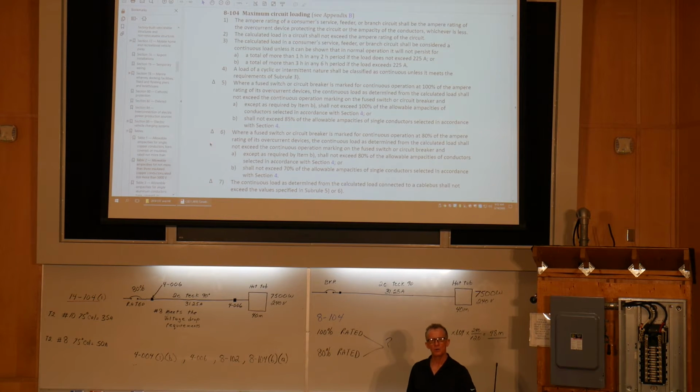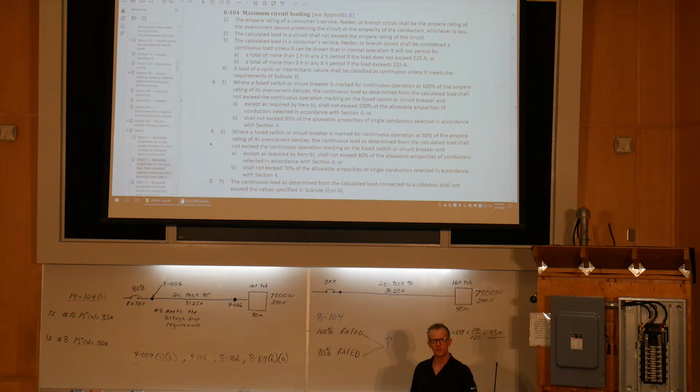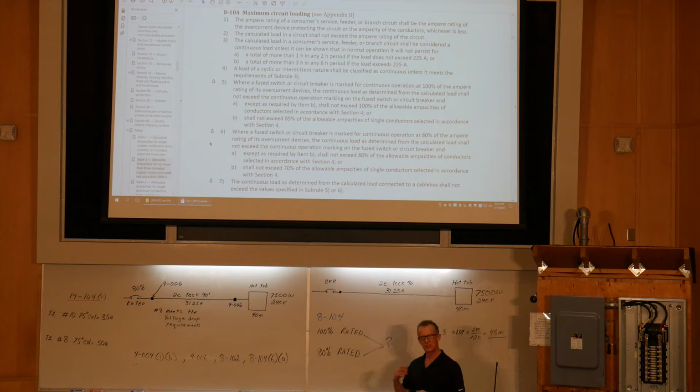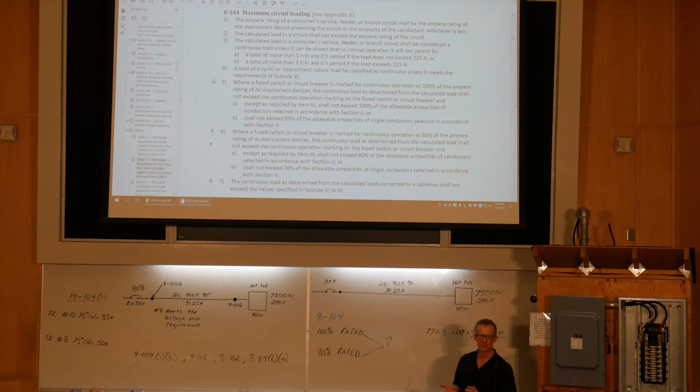All right, so now we're going to take a look at Rule 8-104, maximum circuit loading. And we're going to apply the rules in here to this example we did for voltage drop on the hot tub. So the requirements that you have to do every time is be able to select the conductor, apply the termination temperature rule to it. Is it a continuous load, etc. And there's lots of stuff you need to do.